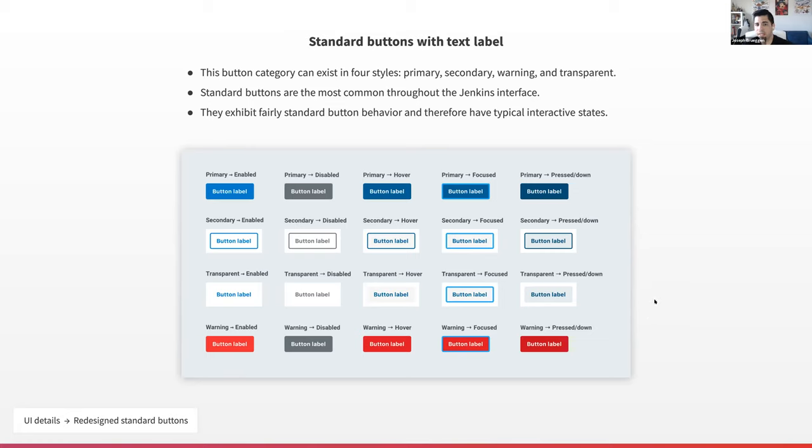Now we think, and again, this is just the first pass, but we think that this variety of styles and these various interactive states should cover all of the use cases we've identified for this standard button category throughout Jenkins. Anyone have any thoughts or questions on that before we keep going?